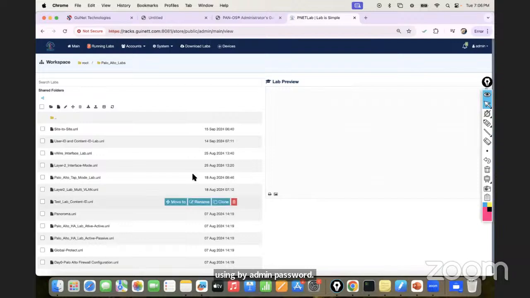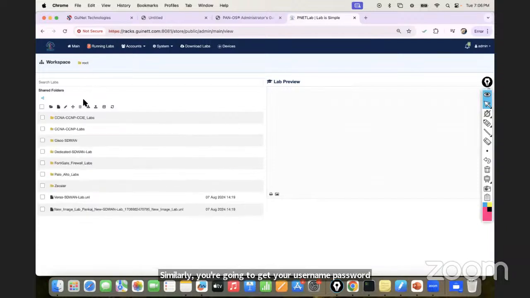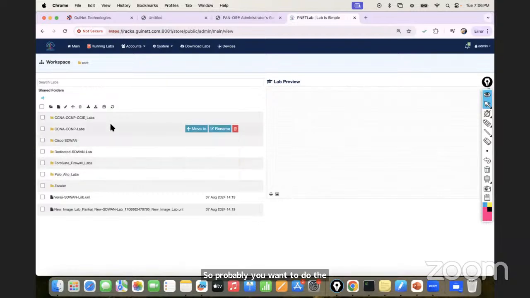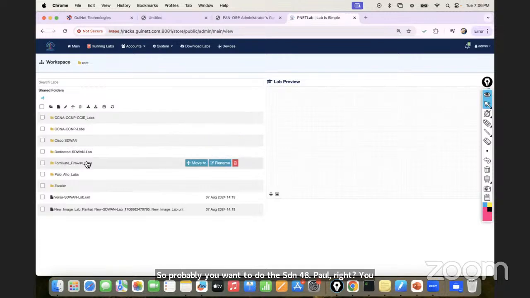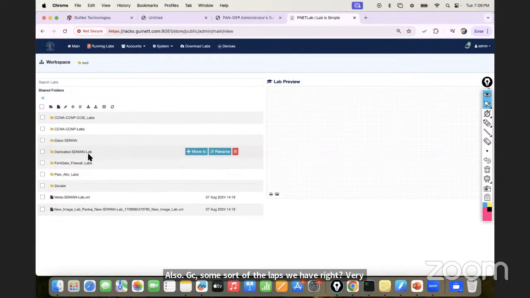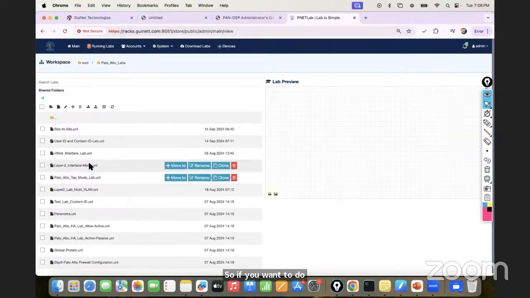Once you have the username and password, we have the different labs here. So probably you want to do SD-WAN, FortiGate, Palo Alto, right? You want to do some CCNA, CCNP kind of labs. Also Zscaler, some sort of labs we have, right? Very limited, but yes, we have a little bit. So if you want to do that, you can get access to those particular folders.